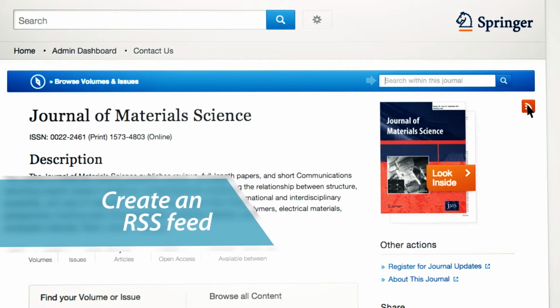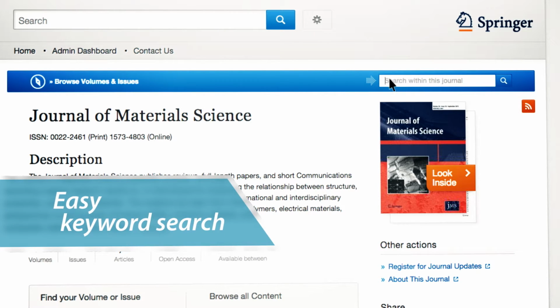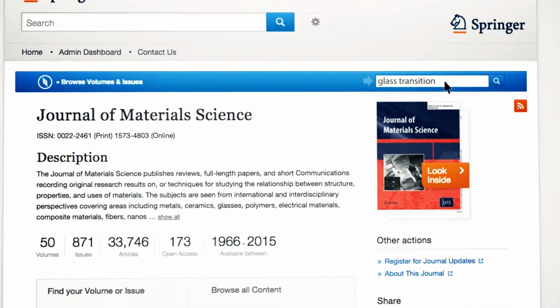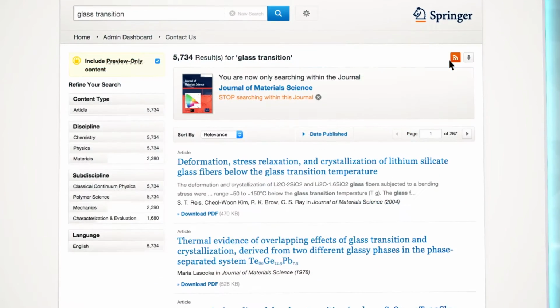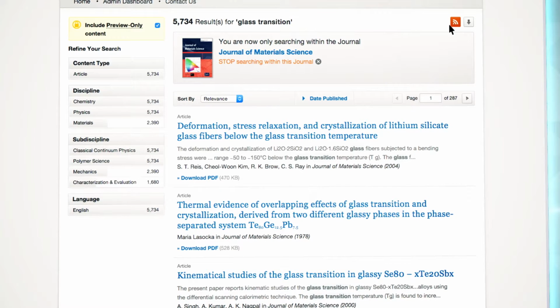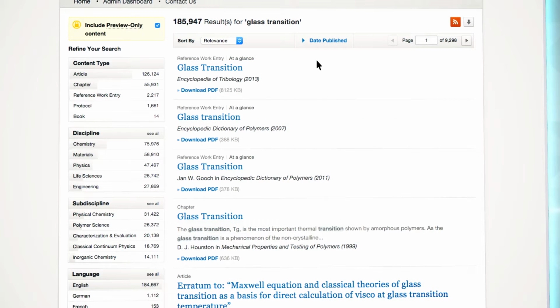The search within a journal is also very easy. For example, using the keywords glass transition. Your keyword search will yield a list of search results only covering the content in this specific journal. You can further refine your search, or you can also stop searching within this particular journal, and the same keyword search will be performed for content throughout the SpringerLink platform.